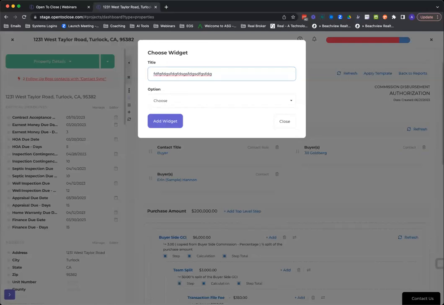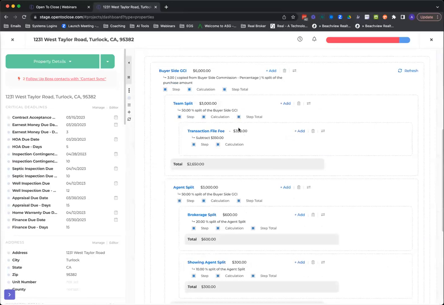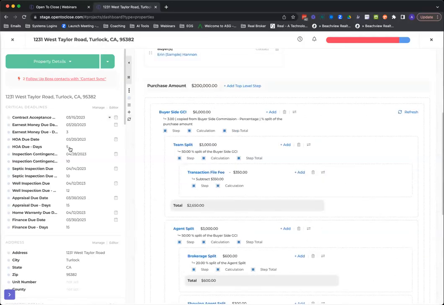So you're not limited. Custom fields, custom titles. We want custom everything so that you can work this the way you want to work it. So you can add your widgets. And then down here, what this can do is it can pull information from fields.